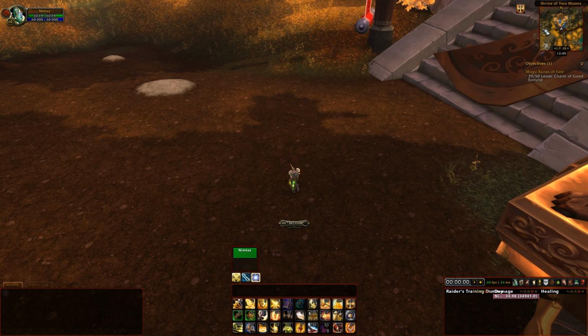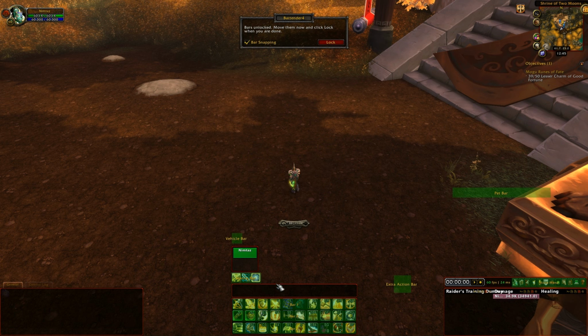But yeah, that's essentially Bartender. I mean, as you can see, I've set up 3 bars, 1, 2 and 3, and I've just put binds over the top of them. I've moved the vehicle bar and the stance bar and the extraction button, and I've made the micro menu smaller. Nothing major, very easy, very simple to do.